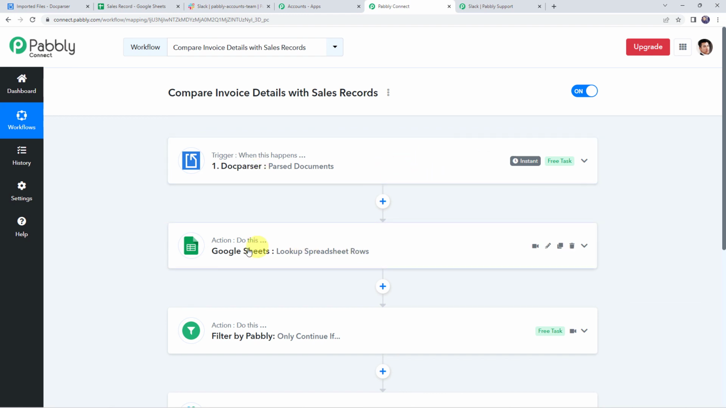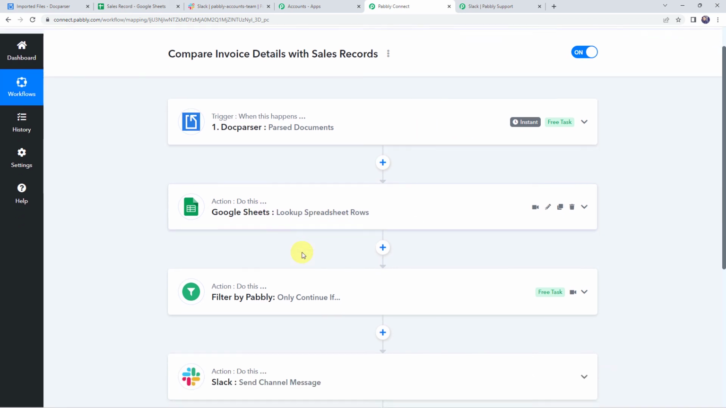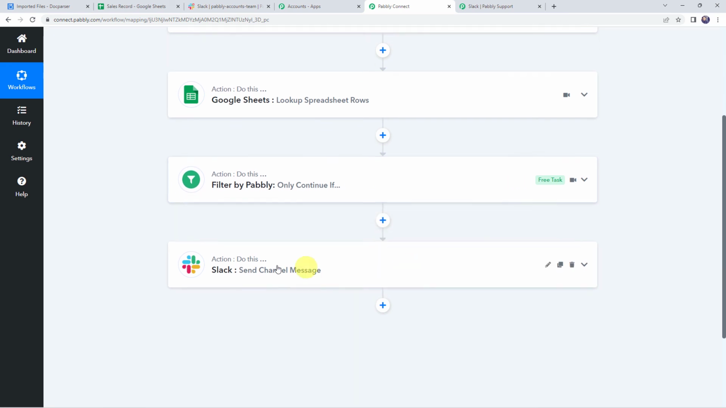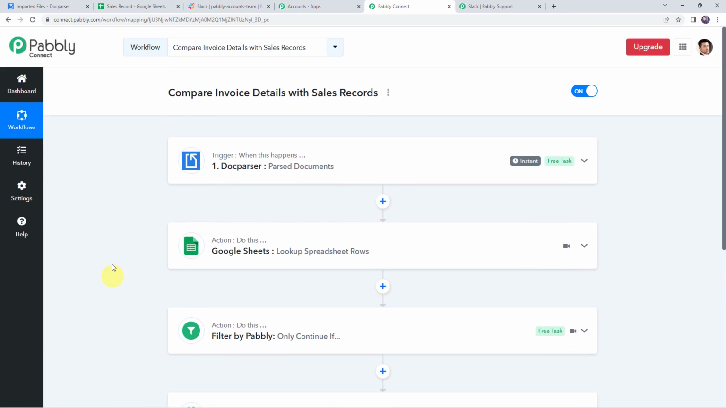Then we have added the action step of Google Sheets to look up spreadsheet rows. We have found a specific record from our Google Sheet. Then we have applied a condition over here by using filter action step, that if the condition satisfies, then only the workflow should run further, or if any of the invoice details doesn't match, then only the workflow should run further. And at last, we have informed the team on the Slack channel that the invoice is created incorrectly. And in this way, we have learned how we can compare invoice details with the sales records in real time using Pabbly Connect.